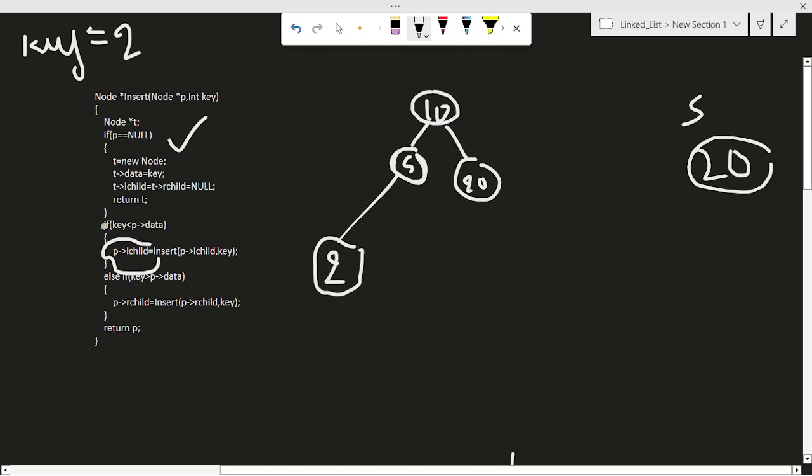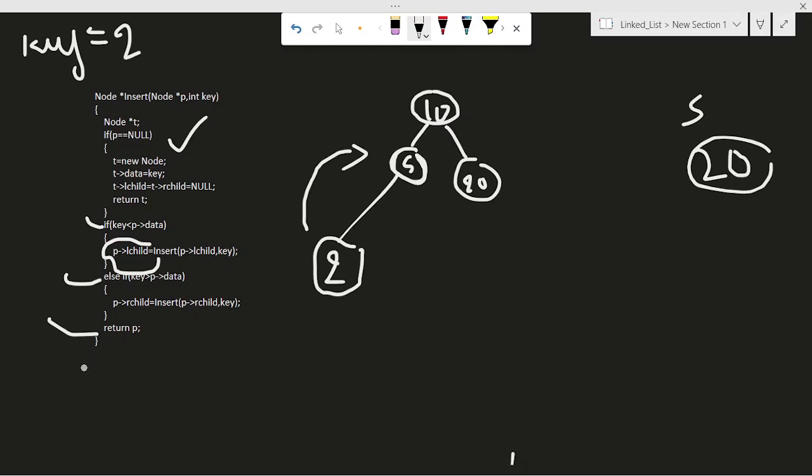After that, this statement is over and will not be executed. Then return P. It is very important. Why return P? You need to come back to this position. Return P makes sure you go back to the previous recursion. You need to go back to the previous value. For that reason, you use P.